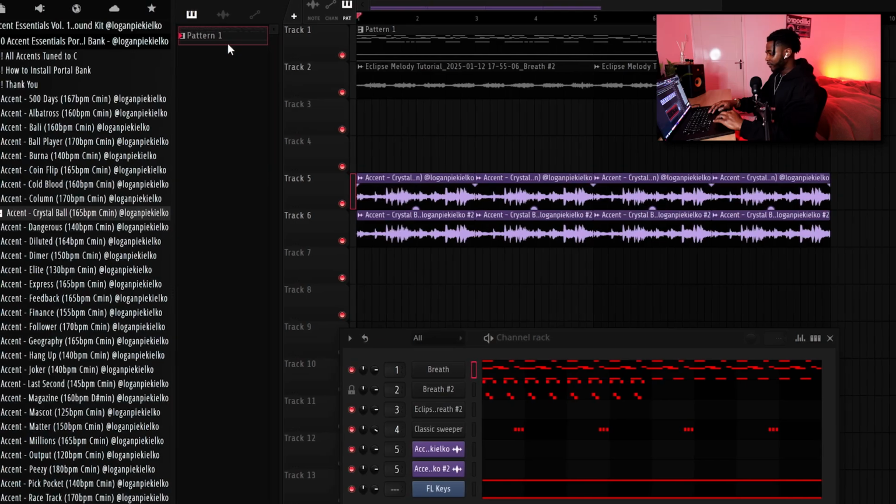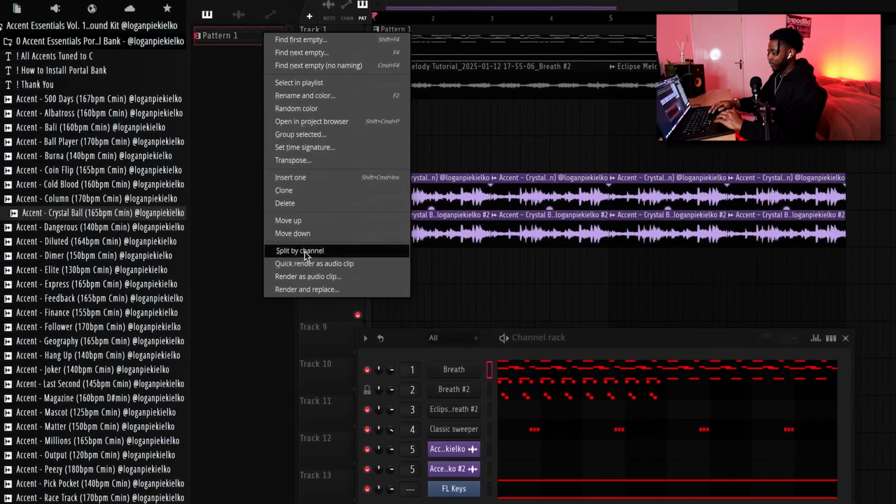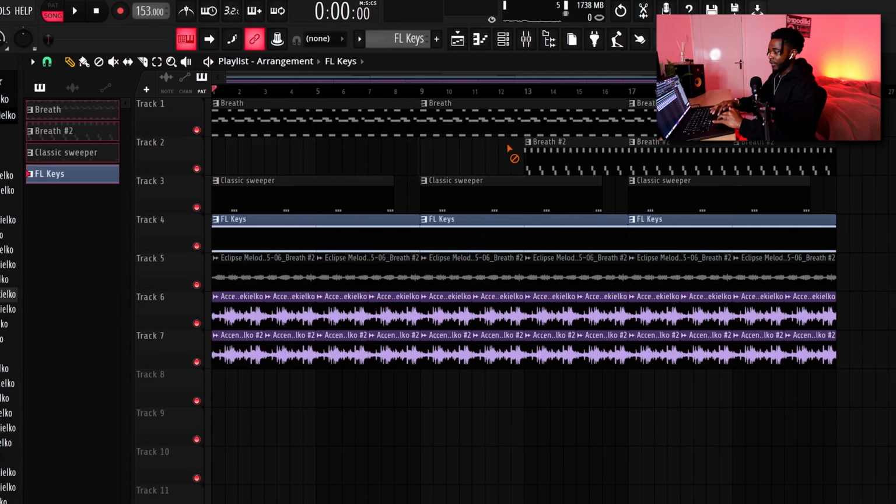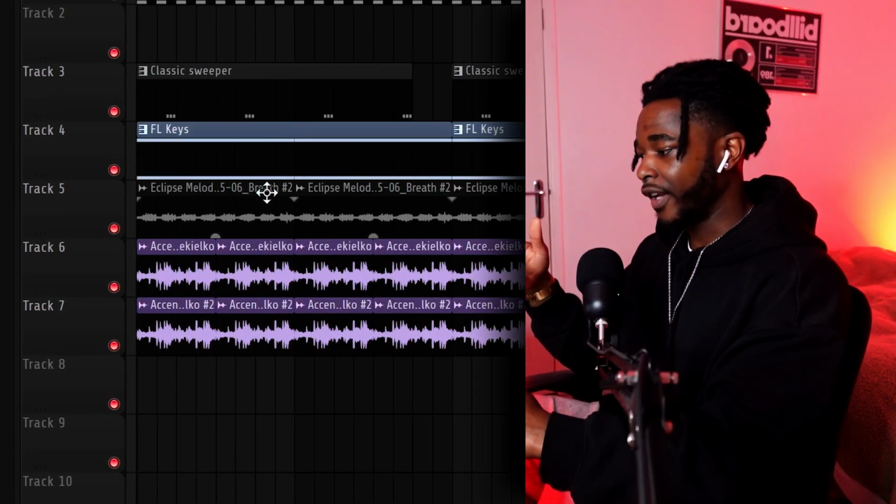Alright, we're gonna do a little bit of arrangement for the melody, so we're gonna split by channel the pattern, and we're gonna duplicate this whole thing by 2 times. And I'm gonna get rid of these patterns over here because they're actually the patterns of this clip over here that we previously rendered out, so we don't really need it anymore.